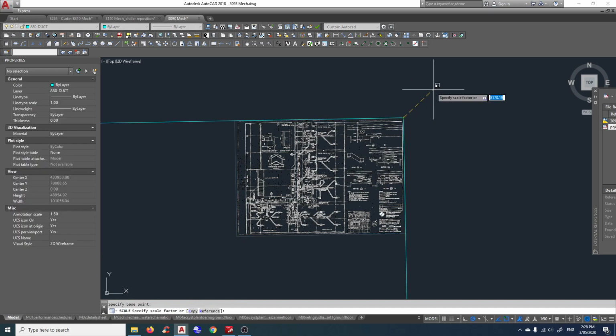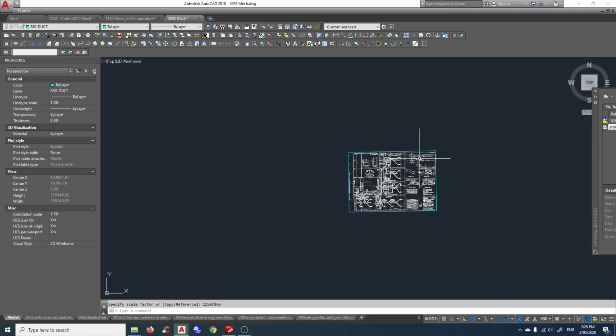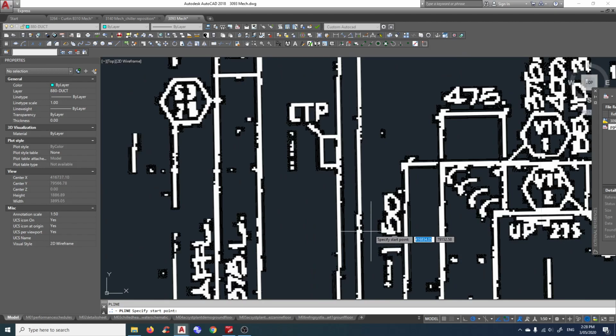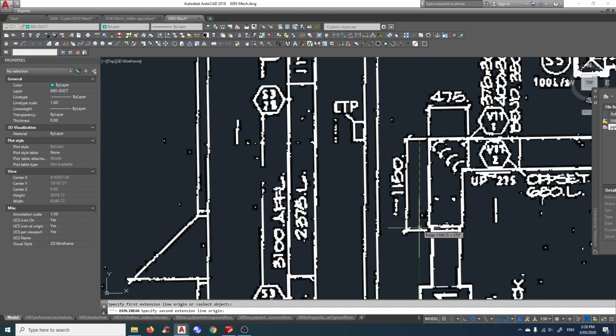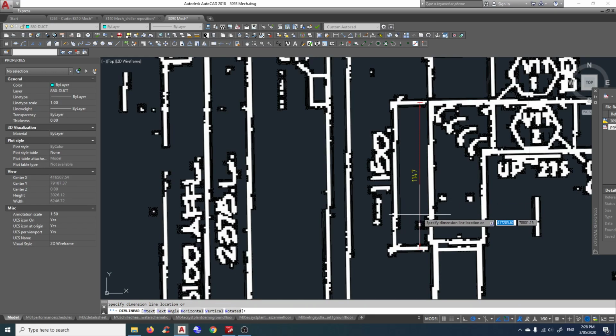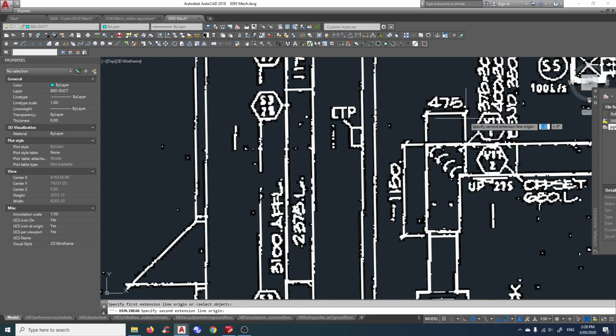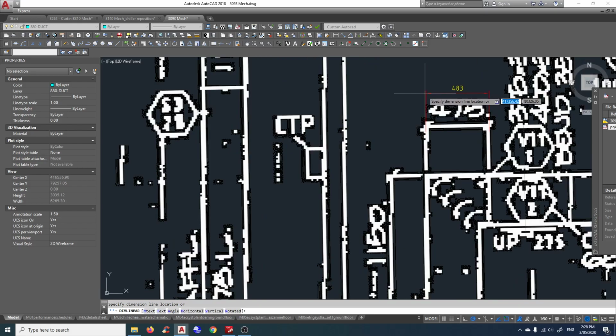Don't know what's happened there. 1150 divided by 866. Here you go. Now, let's check that again. 1147. Good enough. Let's check this one. 475. We will have 483. So I think this scale is good enough.